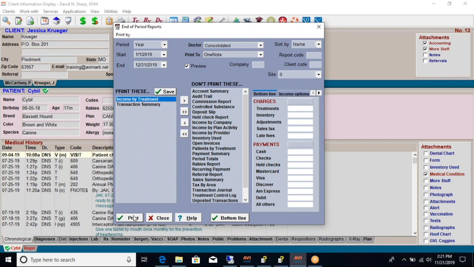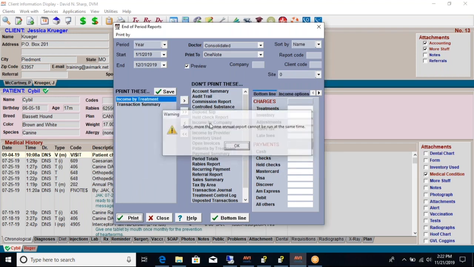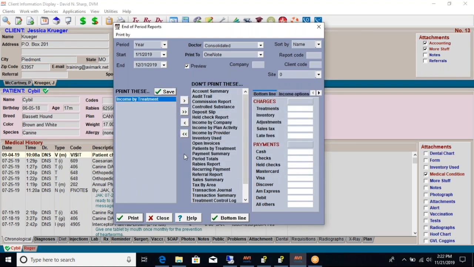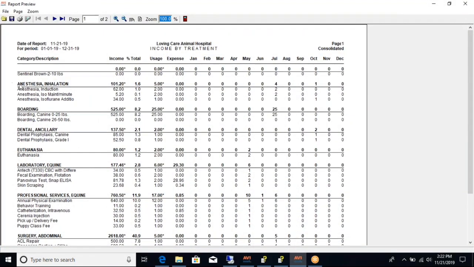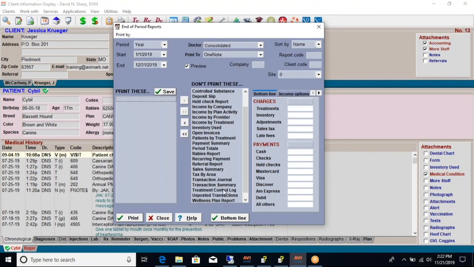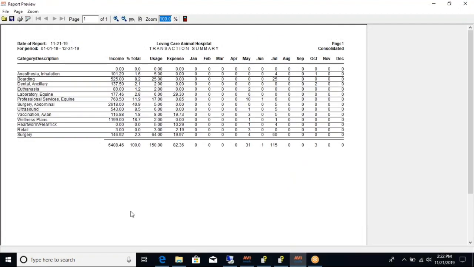So if we look at the income by treatment, for example, oh, sorry, I've got to get rid of the extra one I had there. So if we look at the income by treatment, you can see that your anesthesia category has a total here, but then you'll also see totals for the individual services or items in that category that have been used. If we look in comparison at the transaction summary, it's identical, except you can see that you've lost the detail of those individual treatments and items. So both reports are the same. It's just what amount of detail your clinic would like to see, or you can run both if you like.